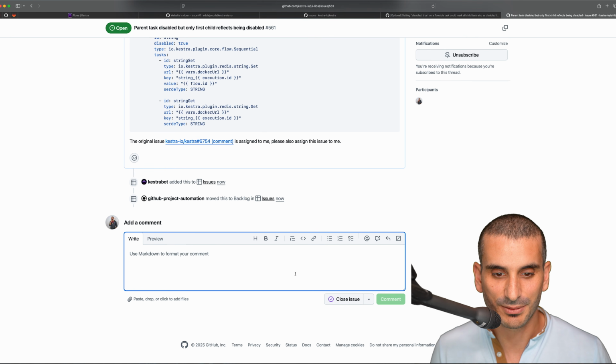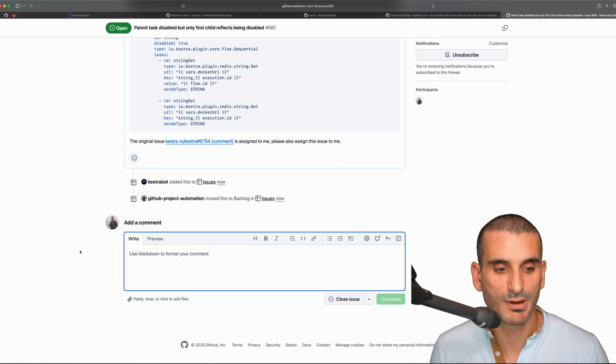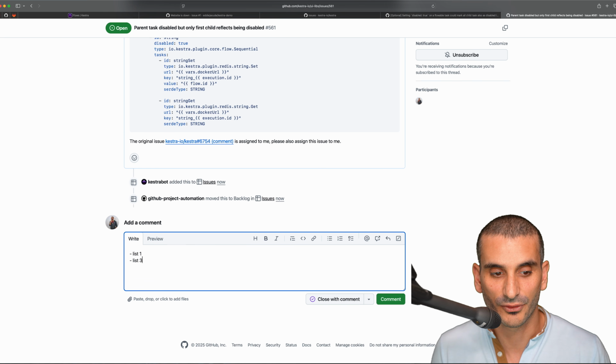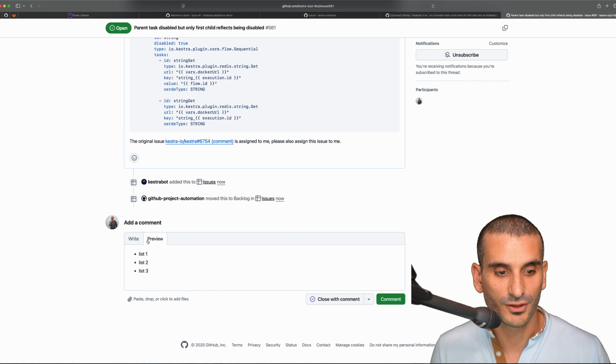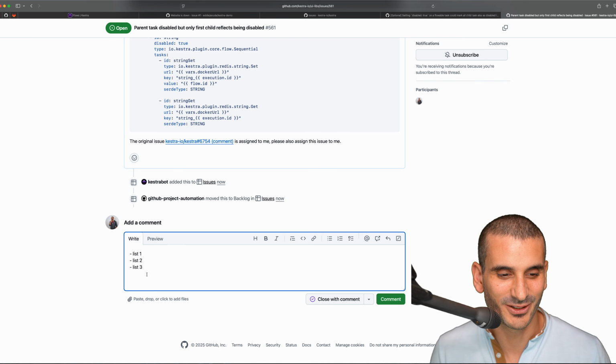Let me give you some Markdown tips as well. So you've got these along the top, but not everywhere has these, especially I think inline comments. Other places don't have them. So just remember you can do lists. So you've got list item 1, list item 2, list item 3. That's an unordered list. So if I hit preview, you can see what it looks like. I haven't hit comment, so it's not notifying anyone, don't worry.